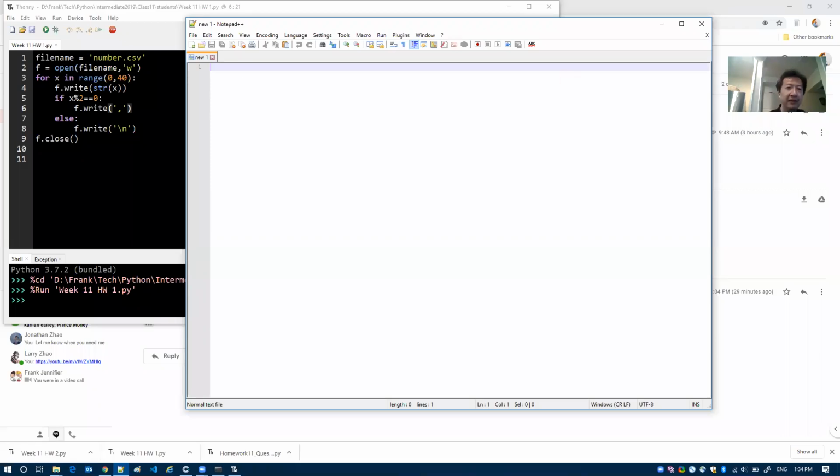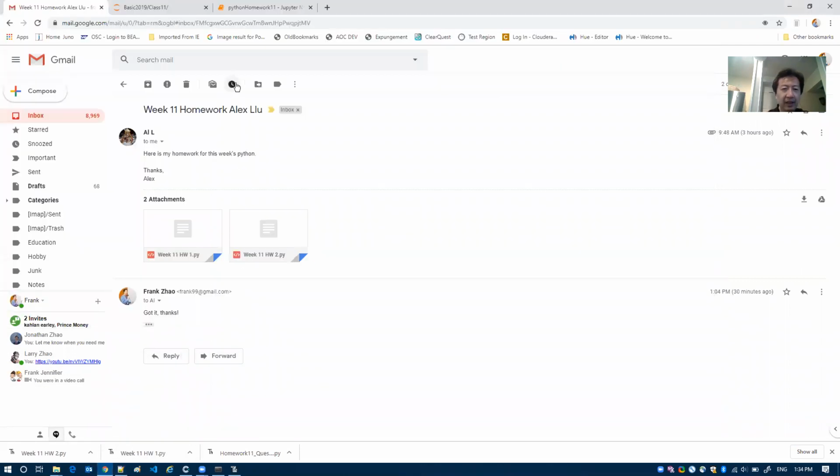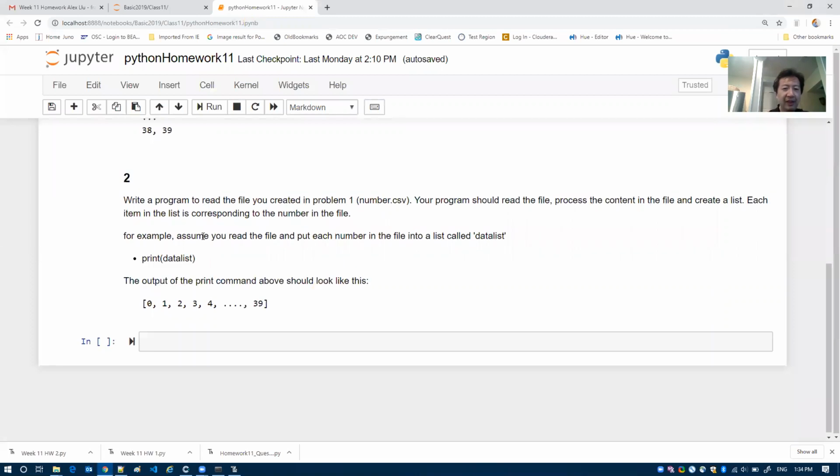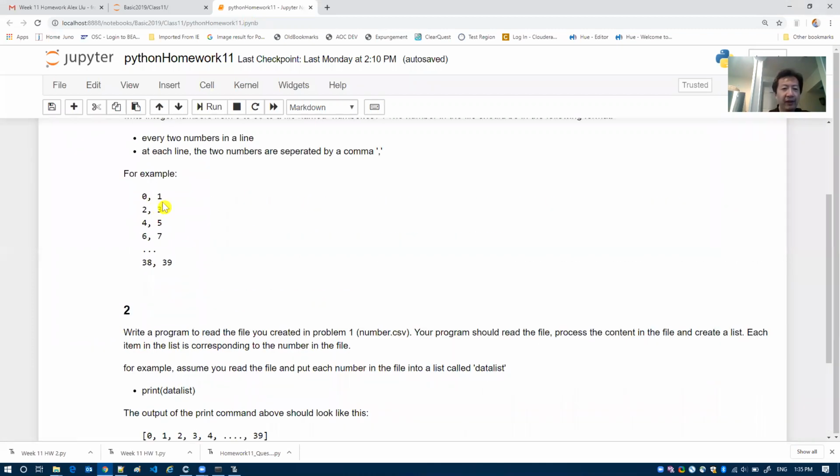All right, so now everything is recorded. The second problem, go to the browser. Where is it? My second problem is here. The second problem is to read the file you created in the first problem, and then process the content in the file and create an item in the list. So basically, you just put everything you read from here and put it in a single list.